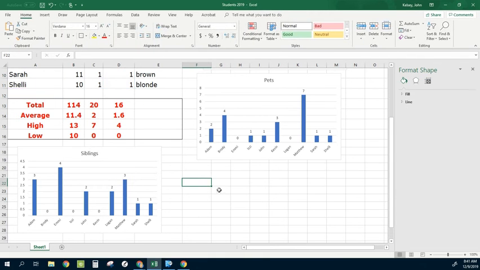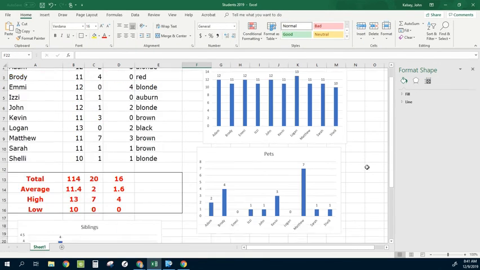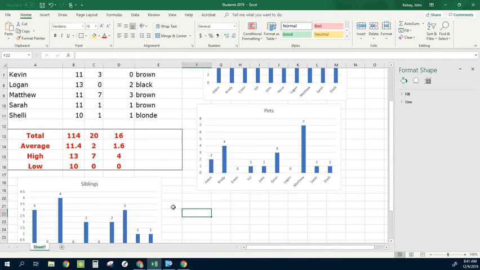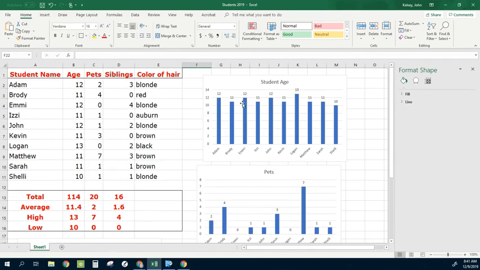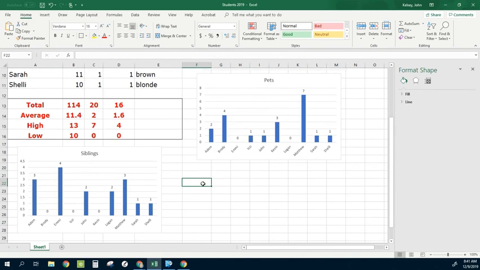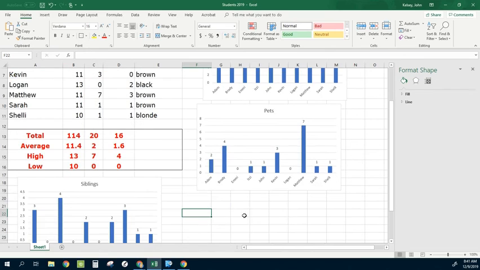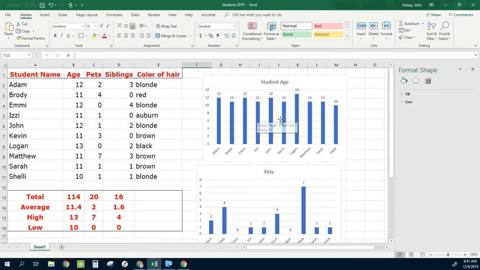Then the final thing I want you to do before you turn this in is create 3 questions, 1 question for each chart, that can be asked and answered with that chart. For example, student age. Maybe I want to say which students are the oldest, or what students are 11, or how many students are 10 years old. And then you can easily look at that chart and answer it using that data.